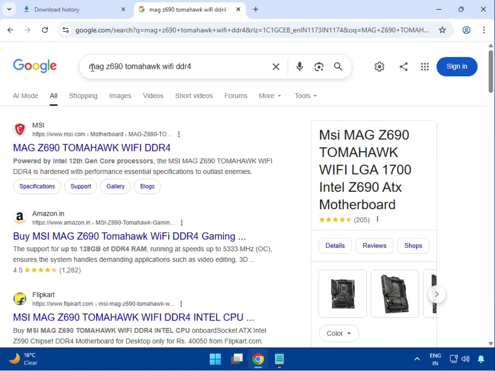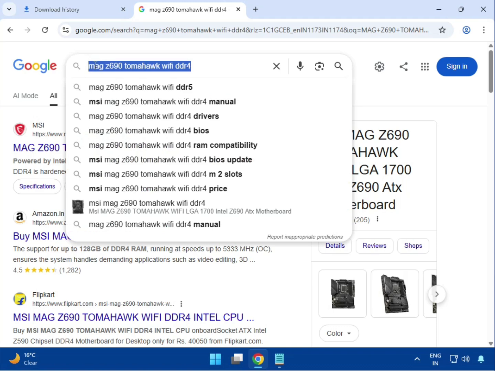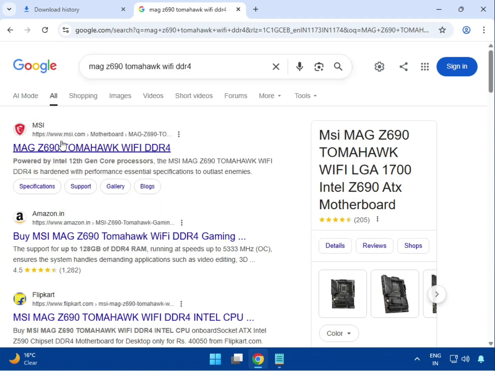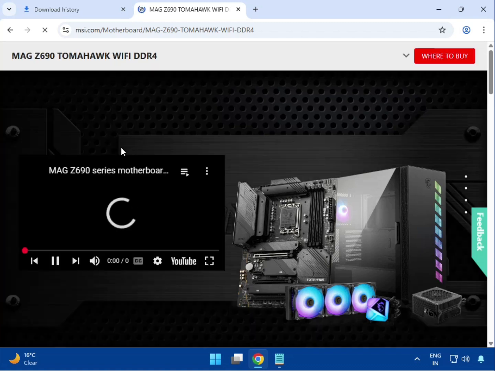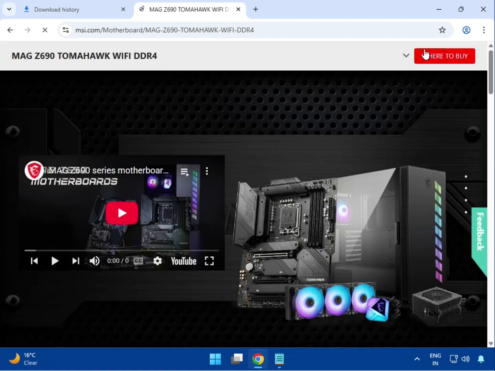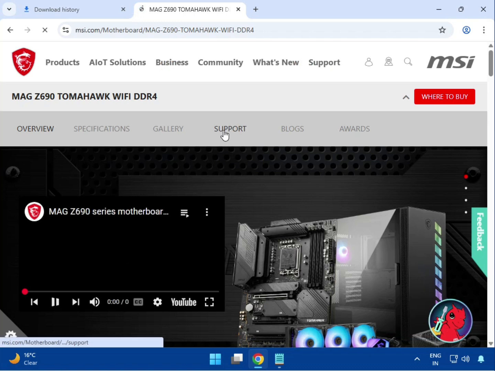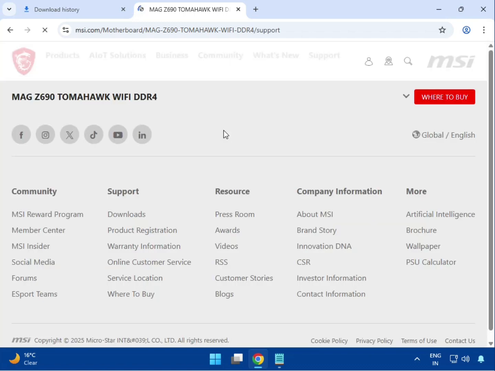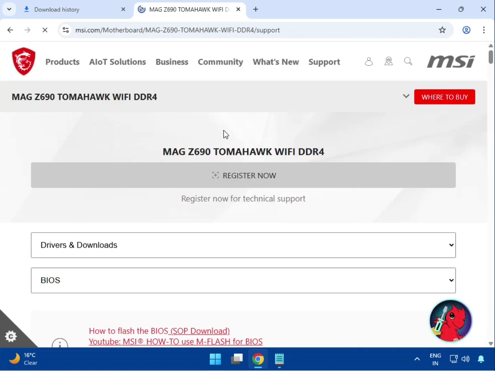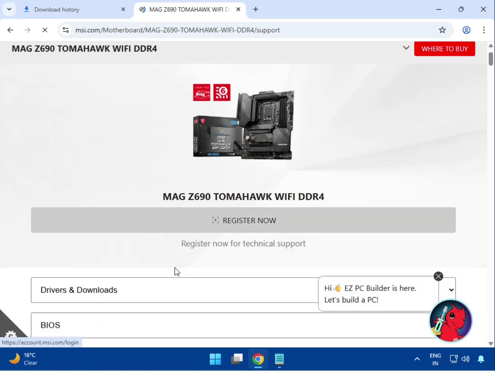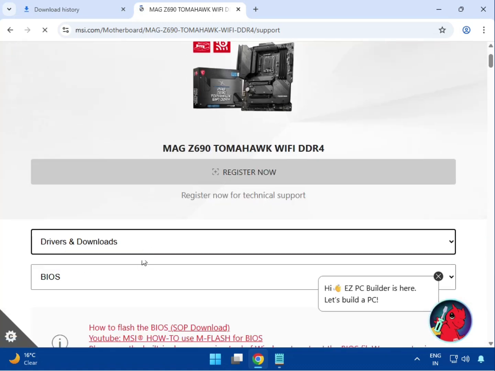Enter the motherboard model number in the Google search box, and after it you can see the MSI.com official website. You just click on it. Then click on Support. This is your motherboard, so click on Driver, select the driver, and download.